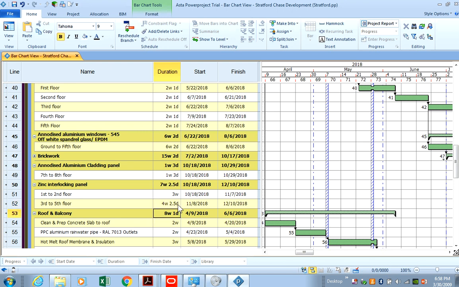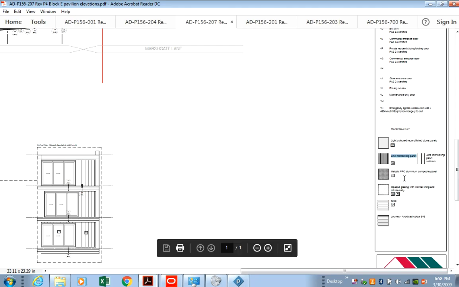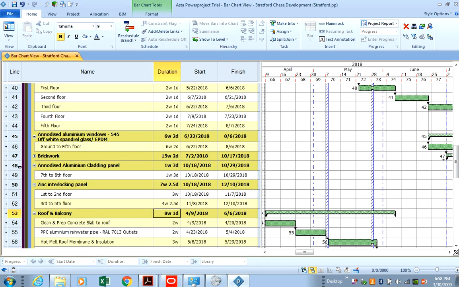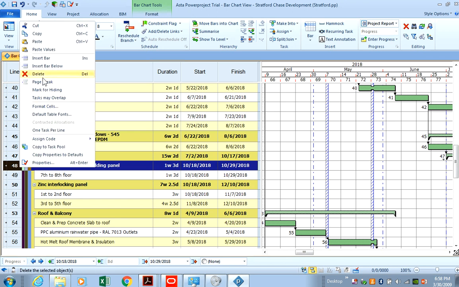Okay, so 4.5 weeks for that, 1st to 2nd, 3rd to 5th. Okay, 7th to 8th has to go because obviously we don't have any anodized aluminium panels, do we? No, we don't. So that needs to go. This WBS needs to go because we don't have it.